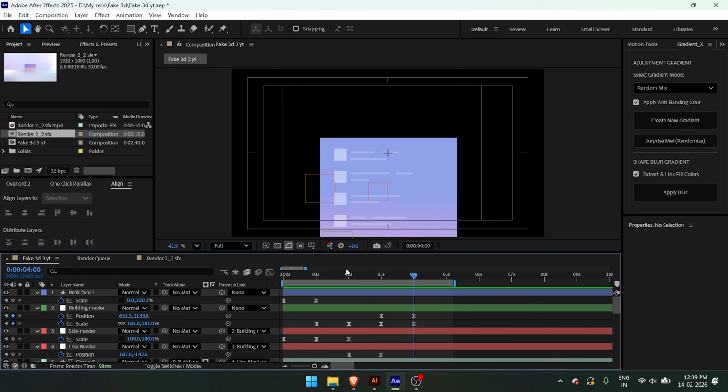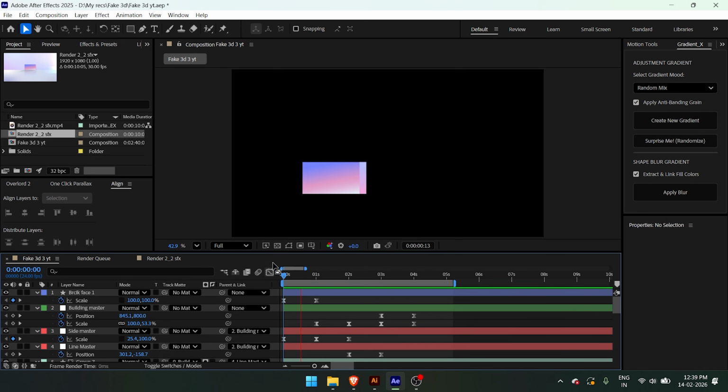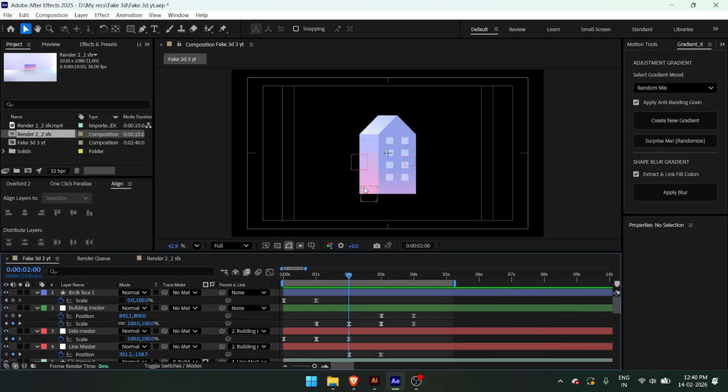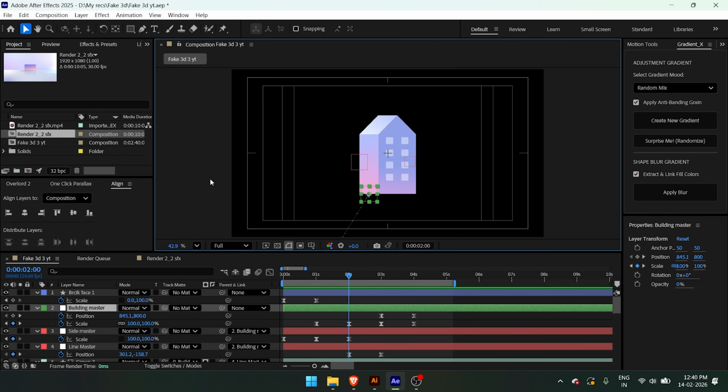Now after that we also need to do one more thing, that is to make everything look like it is rotating from one axis. Here it is looking like the brick is moving here, but we want it to stay in the center. So we will use our master null, that is this one, to make that illusion. So make sure you have this grid enabled.